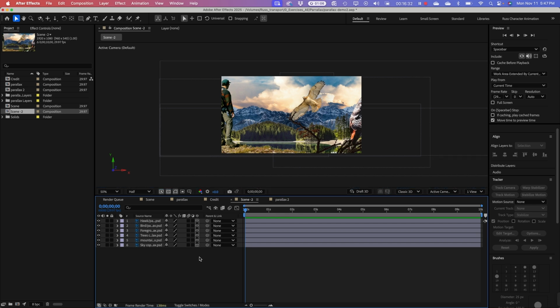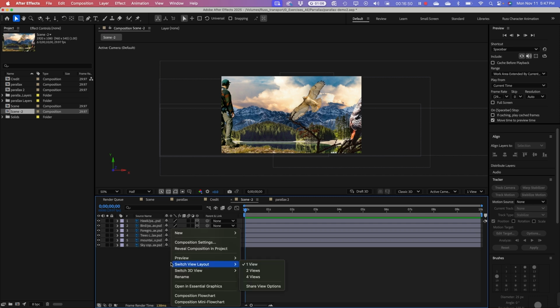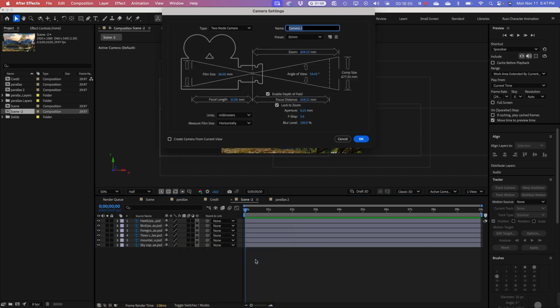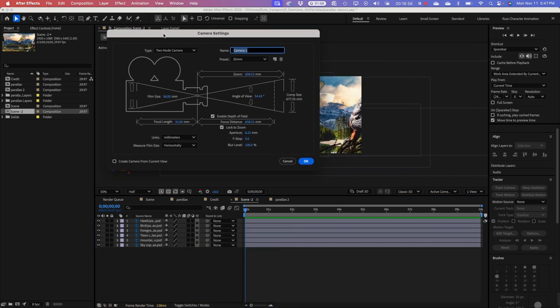To start with. And then I'm going to add to my scene, add a camera. And we did cameras before, one time before, but this time we're going to do something a little bit different. I want to use a 2-node camera this time before we use the 1-node. We're going to use a 2-node camera.